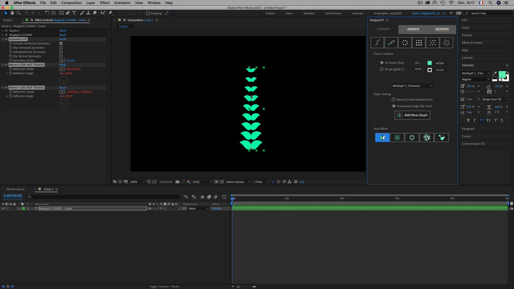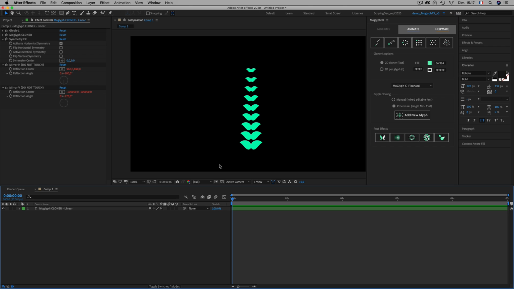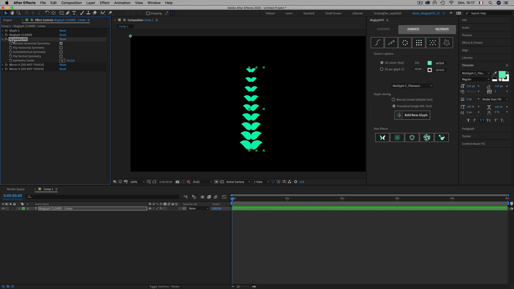And boom, you have just created a perfect symmetry. And what's cool about this is that this is just some mirror native After Effects effects. So this is compatible with any version of After Effects, and they are linked with expressions to a cool pseudo effect called symmetry effects.